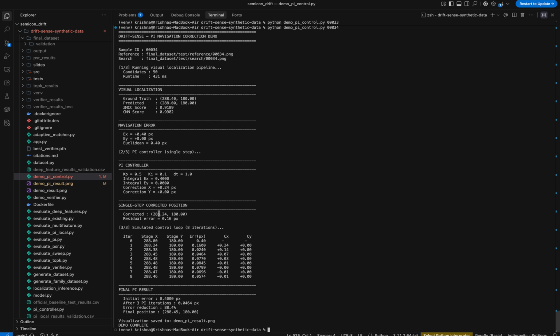Now the final step is the control loop. Basically, the final stage is a simulated closed loop. Since this prototype is not connected to a physical motion stage, we simulate how the stage would respond to the PI correction. You can see the final results over here.